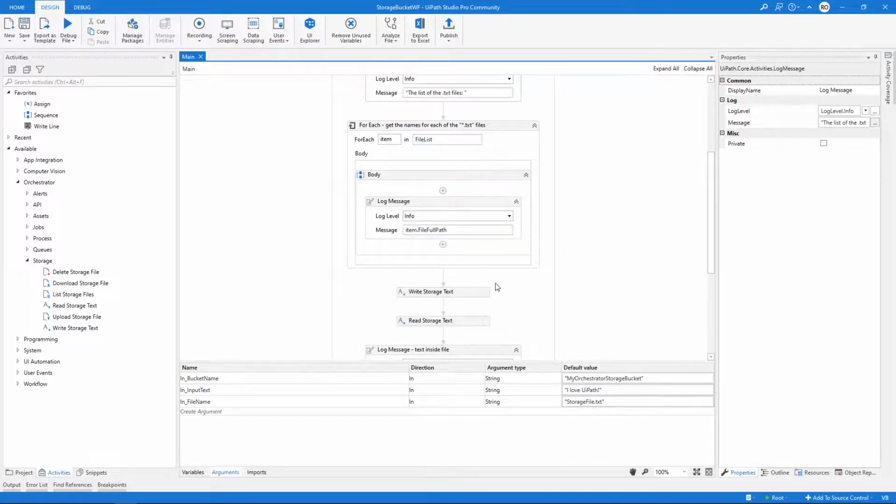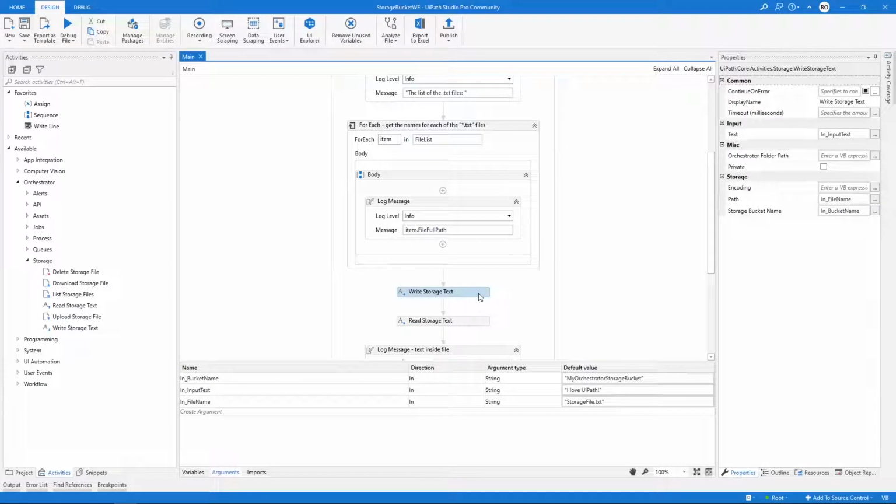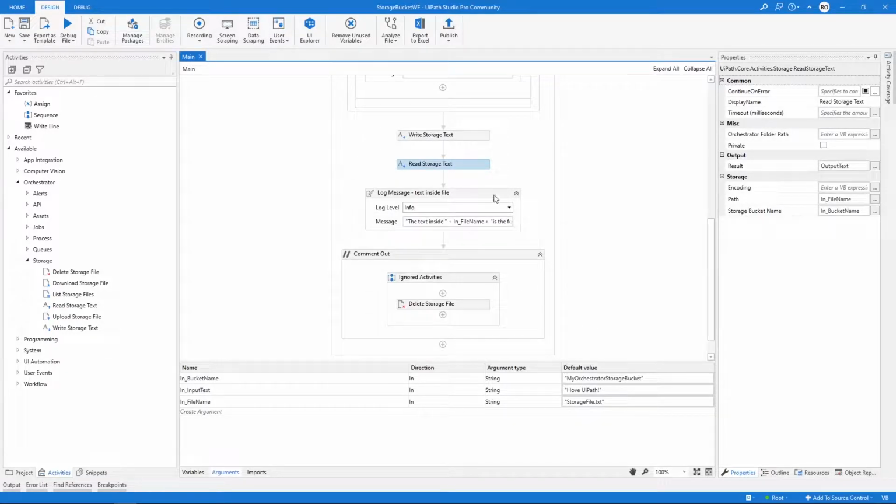Moving forward, we have this Write Storage Text activity. What it does is to input a text stored in a string argument to a given file. The text is, I love UiPath, and the file is the one that we've uploaded with the first activity in our sequence. To check whether the write operation was successful, we're using a Read Storage Text activity for the same storageFile.txt. Now, just like a typical read activity, we'll use a variable to store the output. Then we'll use this variable in a log message activity to actually see the output.